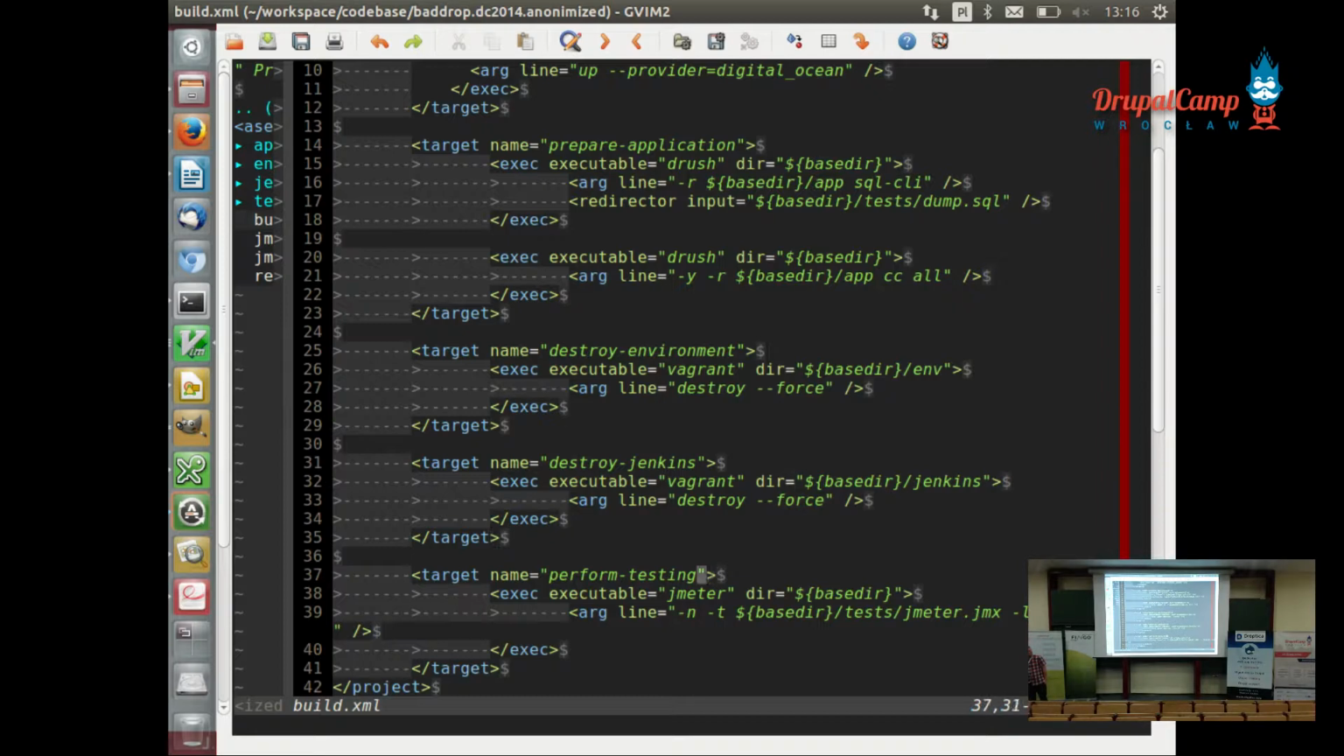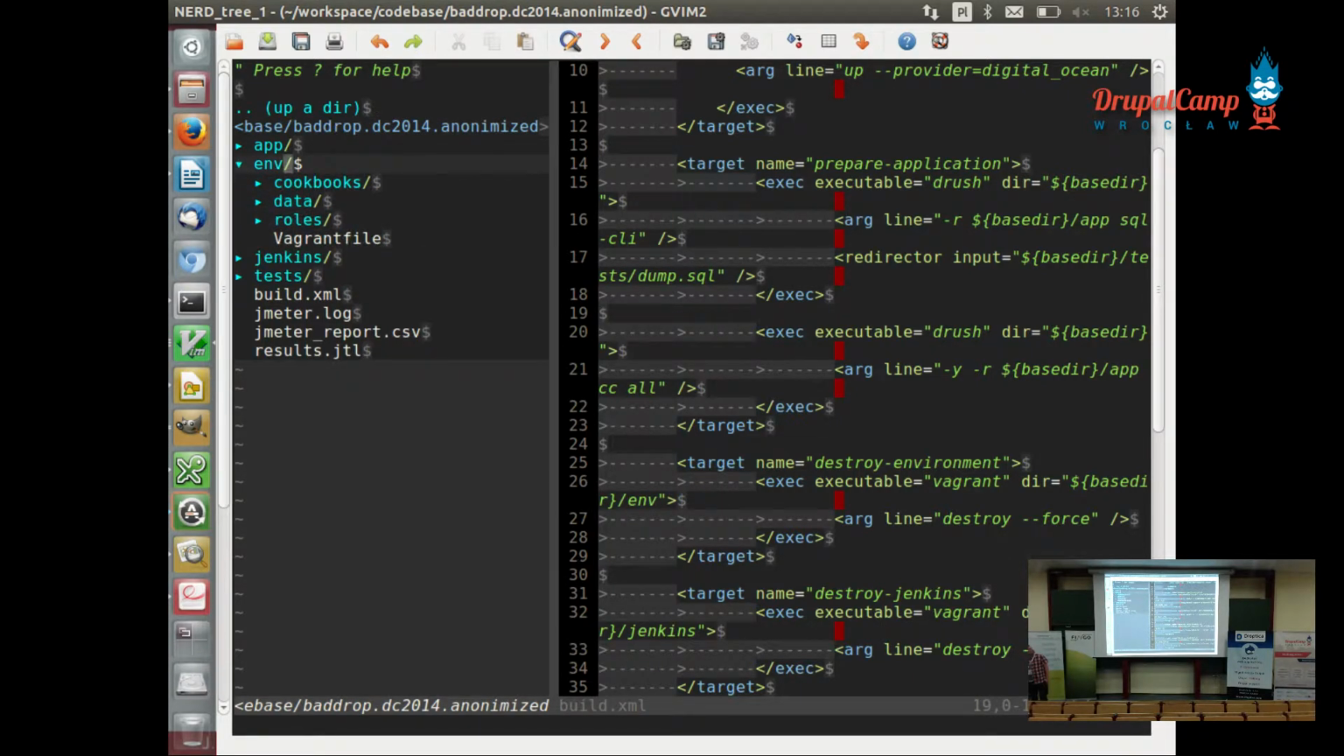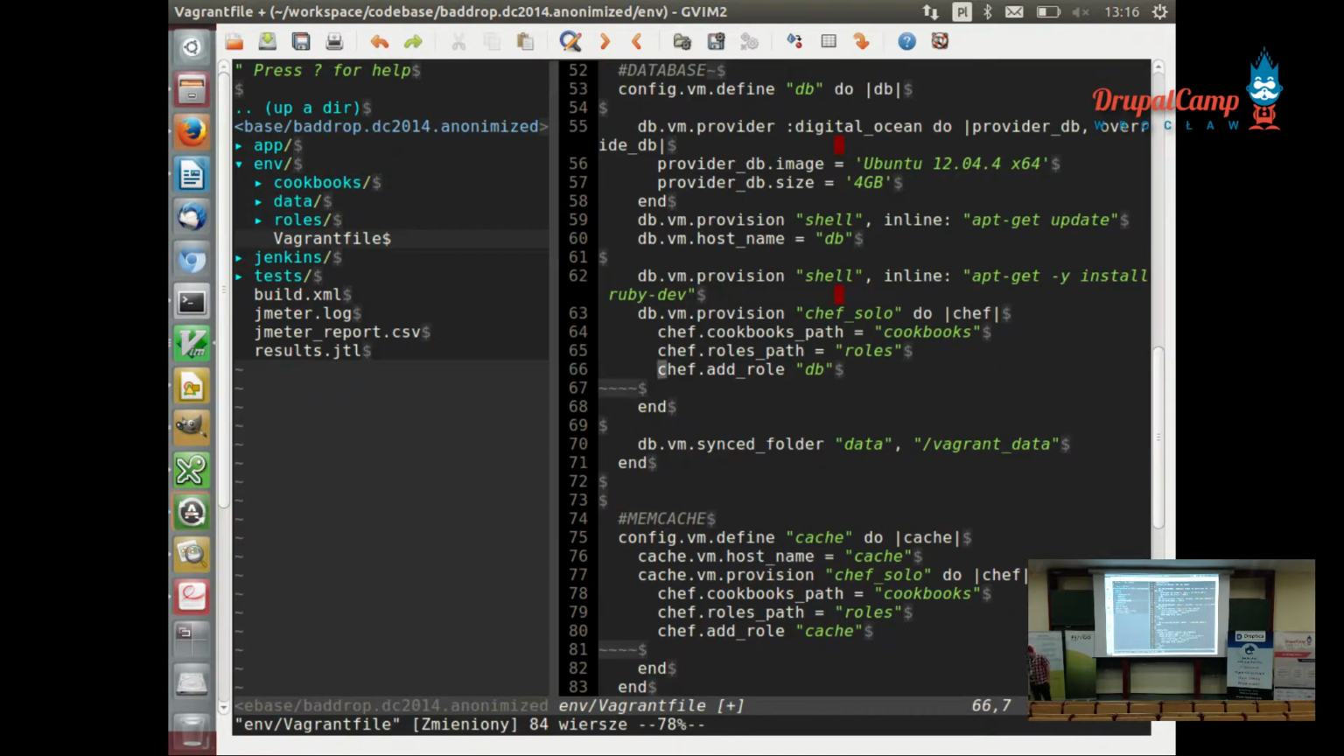And I also have perform testing. It executes JMeter. And I have prepare application. It simply imports a database dump into the database and flushes the cache. Importing the database as a part of the testing process is a very bad idea, but for a demo it should be okay. That's the build XML, and my environment is created with Vagrant, and my Vagrantfile doesn't look very scary. I hope so.